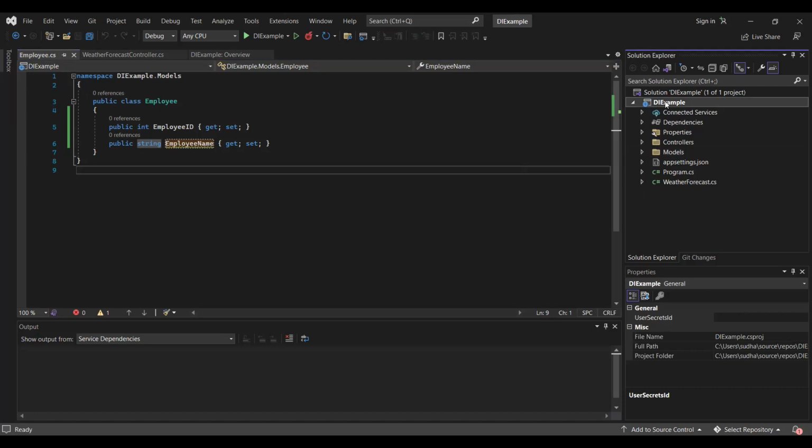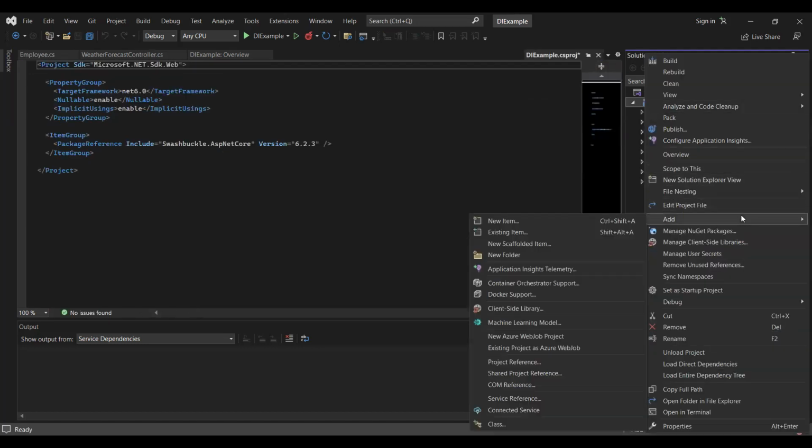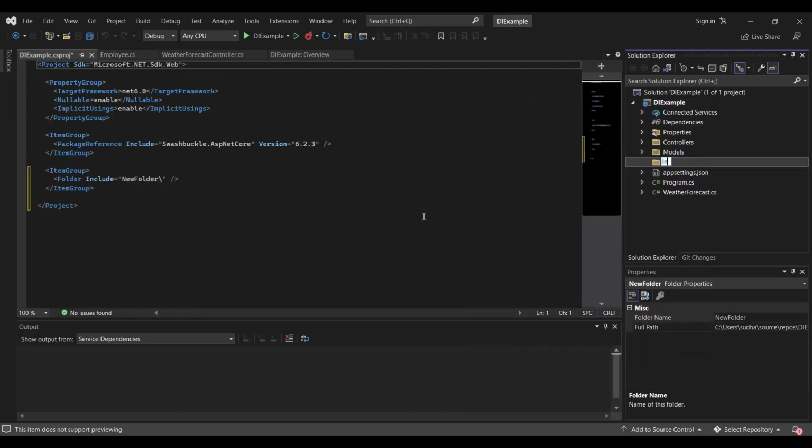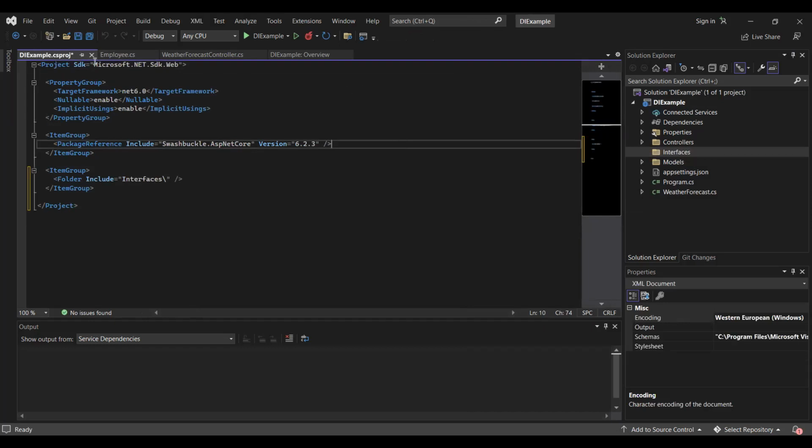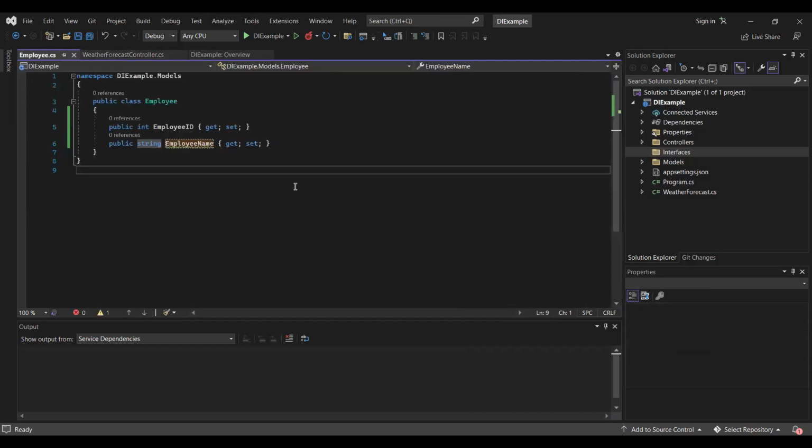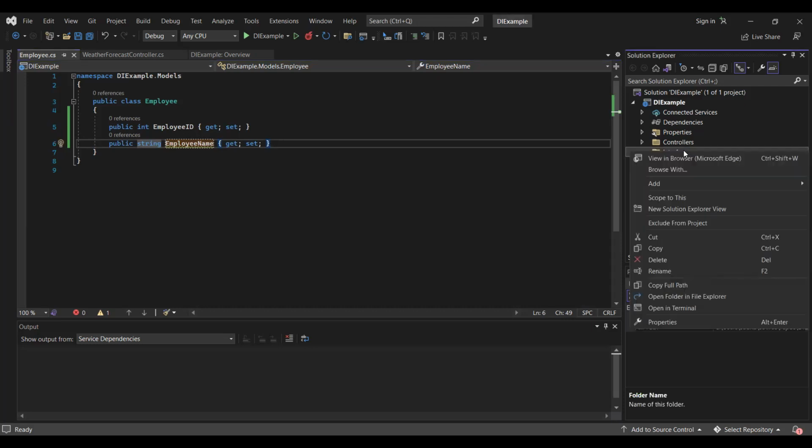Usually, if you want to do anything like that, please always maintain something in folders, so it's very easy for anyone to identify it. I have created an interfaces folder. I don't need this anyhow. It will be added into the CS project. So here I'm going to call this IEmployeeRepository.